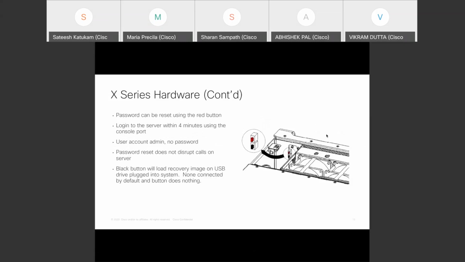The main reason to show you this slide is that there is an option on X series servers to reset the password. If you forgot the password for CMS on X series, we have an option to reset the password. But if you forgot the password on CMS 1000 or any other platform, there is no way to reset the password. You have to upload your previous known good backup where you know the password. Otherwise, the only way to recover is by factory resetting the server.